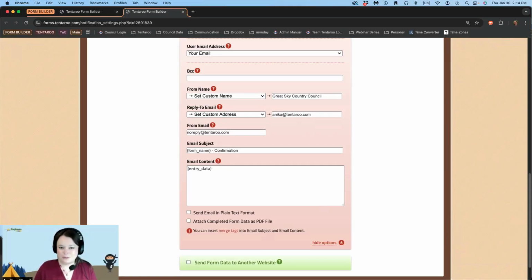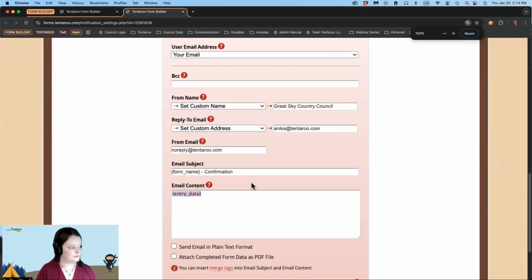Now, I've mentioned merge tags a couple of times in this webinar, so I'm going to take a moment to explain what those are a little bit more. So the merge tag is a callback to your form data, and it's displayed in the curly brackets. I'm going to zoom in a little bit more so maybe you can see that better. So anything within those curly brackets is your merge tag. And these connect to your form data to display that automatically to the user.